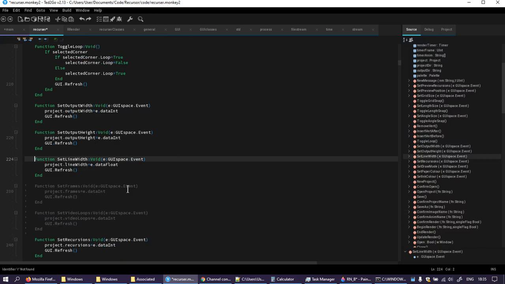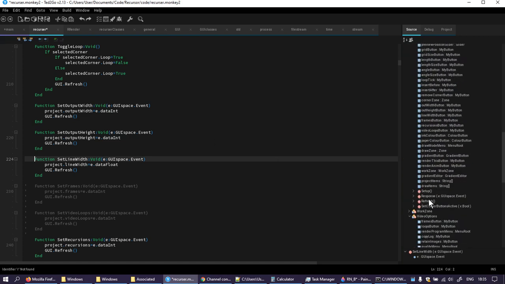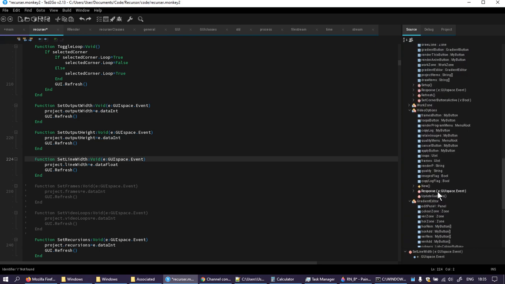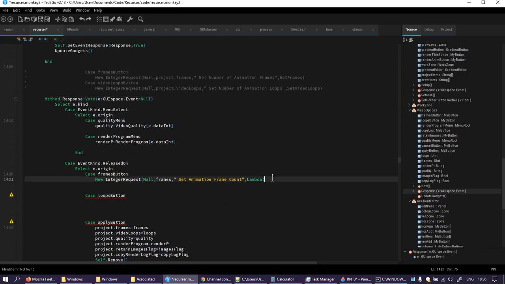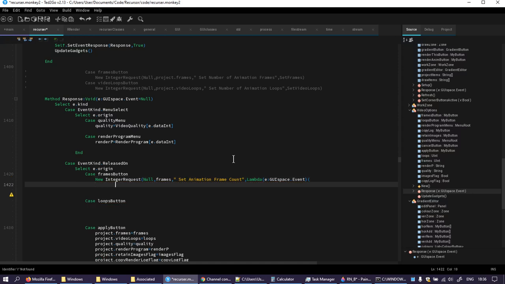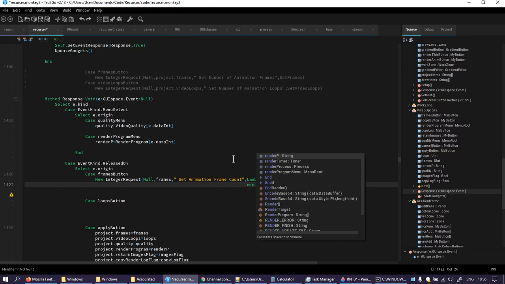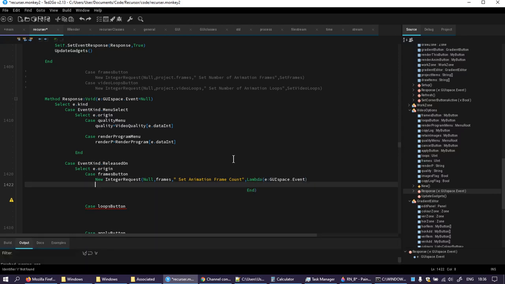No, it's not, because I render out. It takes an event. Okay. Yeah, whatever. It takes an event. Lambda e GUI space event. And then what was it? No, I don't do that, do I? I just do this. End close bracket. And I make like I'm coding.